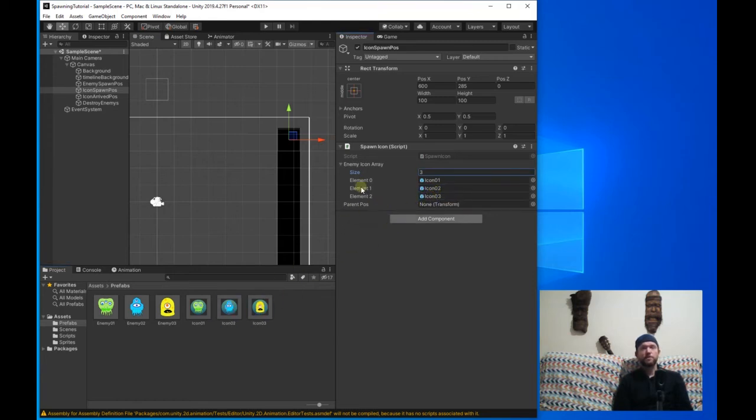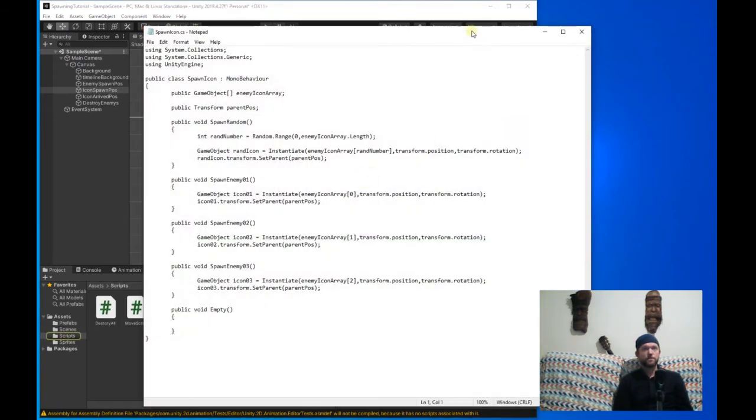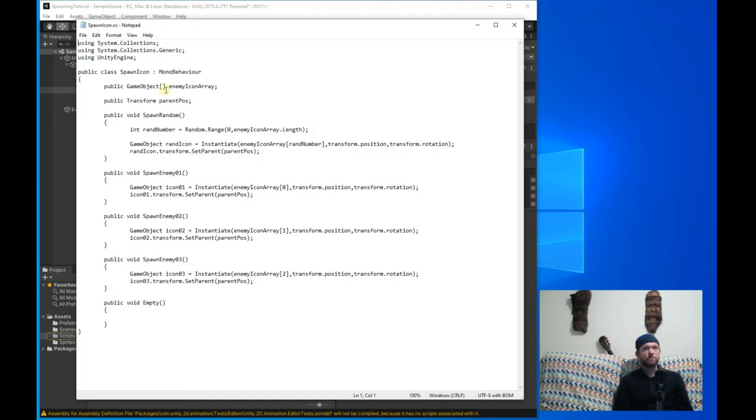Now the parent position, when we create these, we parent them to the canvas. So we want to put the canvas in here, and we'll have a look inside here, see what's going on. So we've got a public game object array which holds our icons, then that's the canvas transform, then we've got a spawn random function and spawn specific enemy functions, and then an empty.